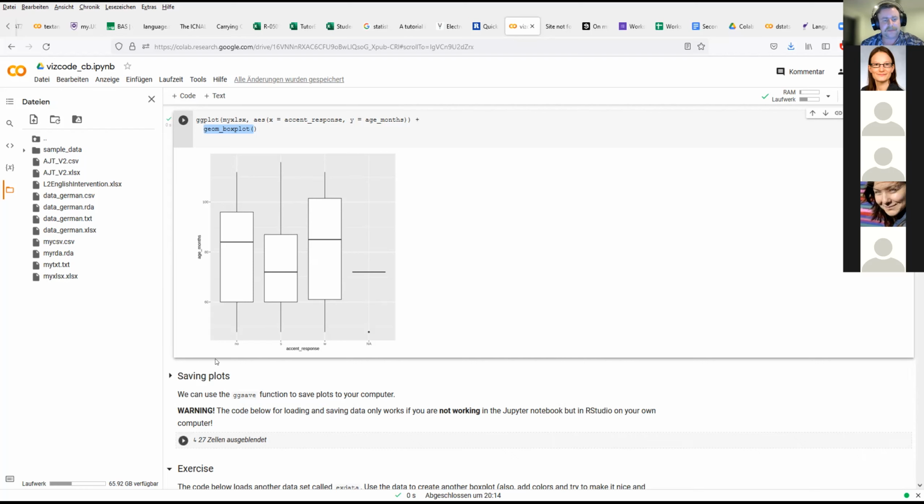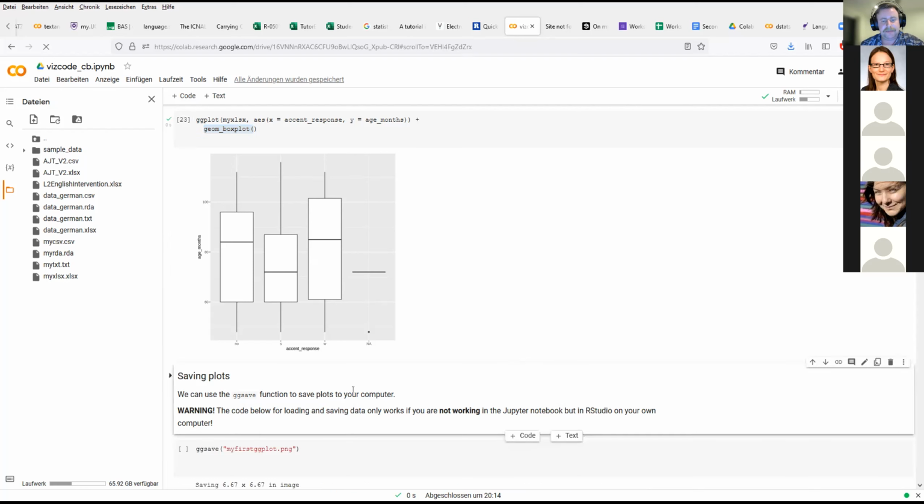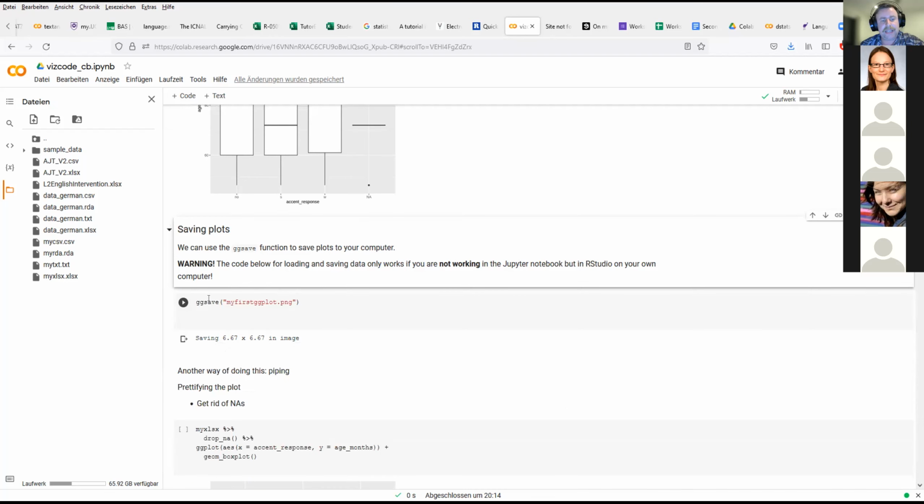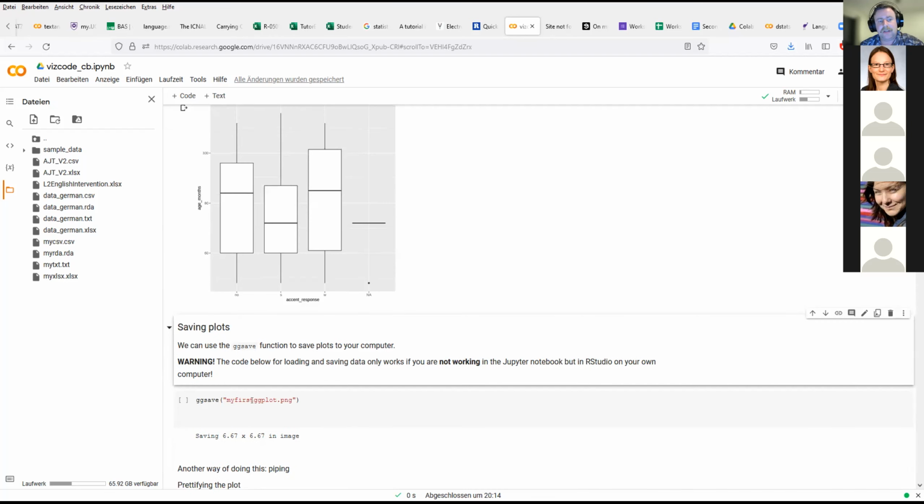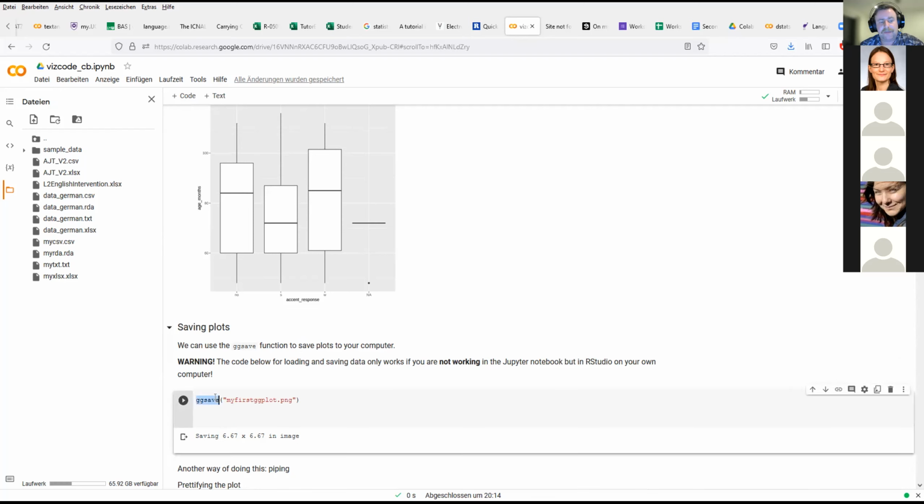Okay, so saving plots. Now here, whenever you want to save a ggplot, the easiest way to do that is to use ggsave, right? And the only thing that ggsave needs is a name, right? And in this case, if I save this, it will also appear here as basically an object that I've saved. It just takes some time to update, right?